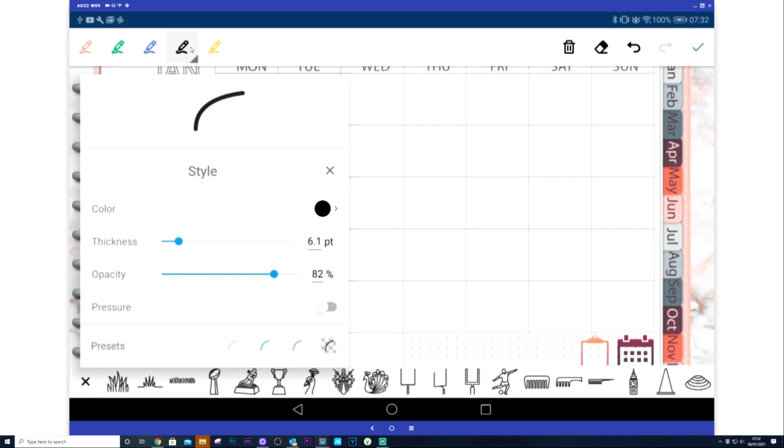If you want it to apply to pressure, so for instance, if you press really hard with your finger, you'll get a thicker line than a thinner line, that is what this is. You can toggle that button on and off. I don't tend to use that. Again, you've got presets down here.